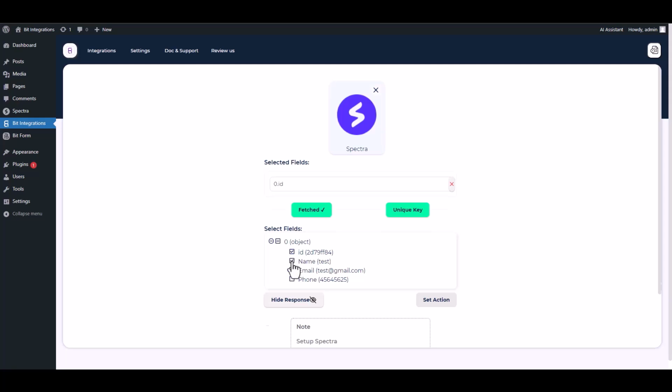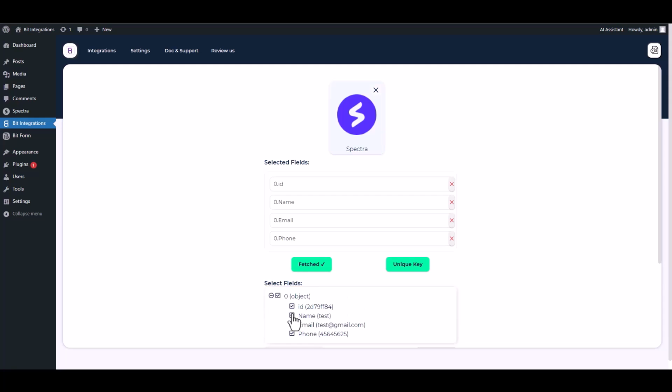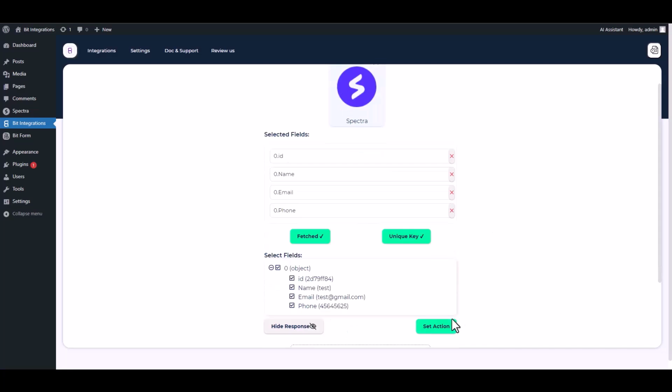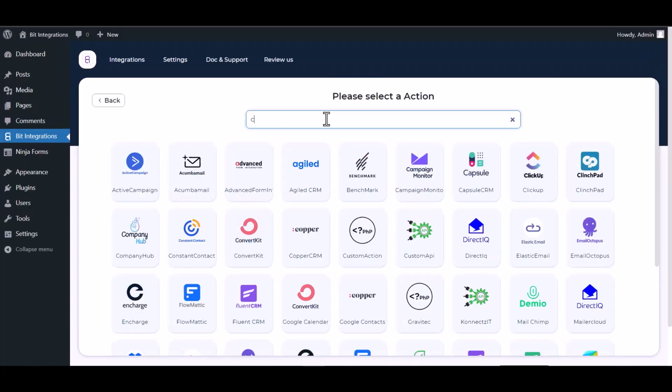Then find and select a field that contains the same value, then select other fields that you want to map with your action field. Set a unique key. Set an action. Now search and select an action ClinchPad.